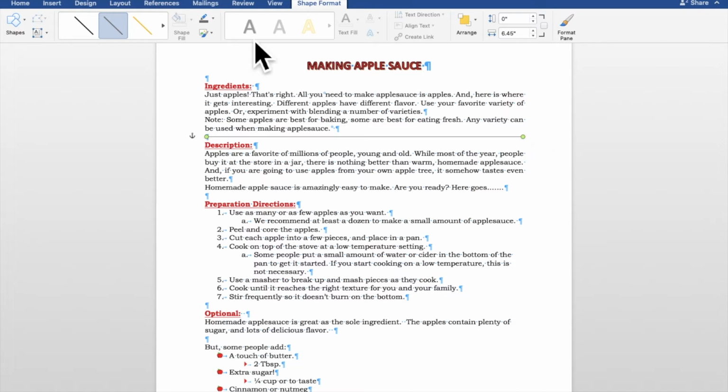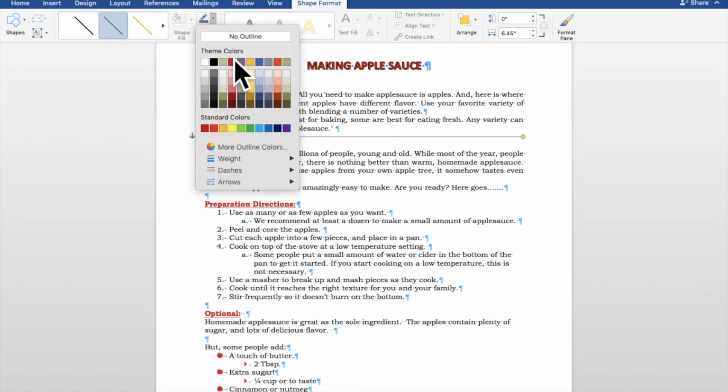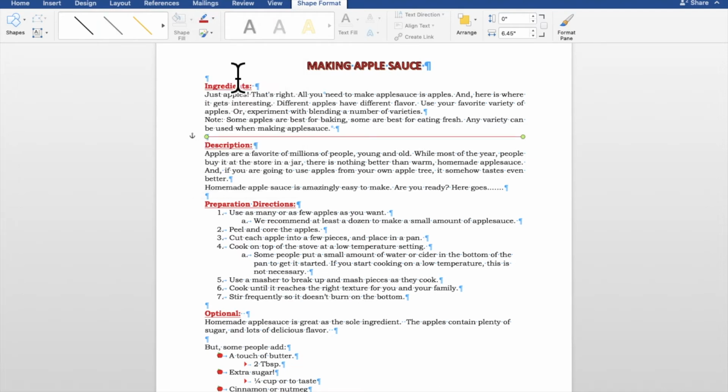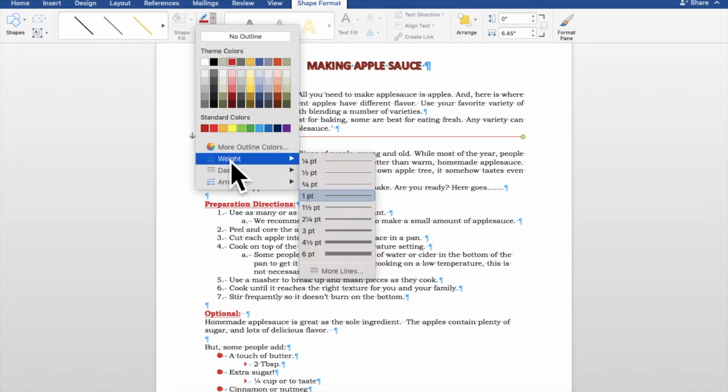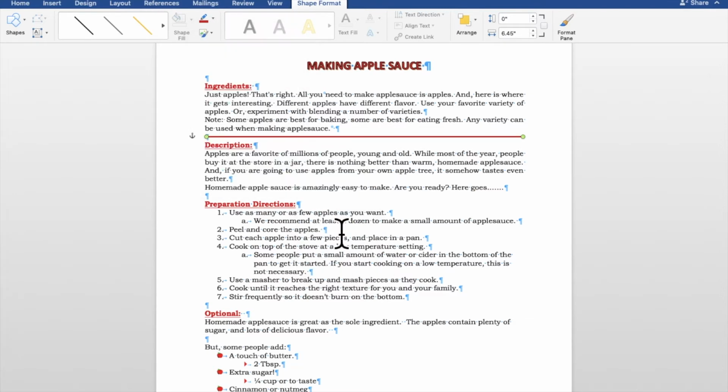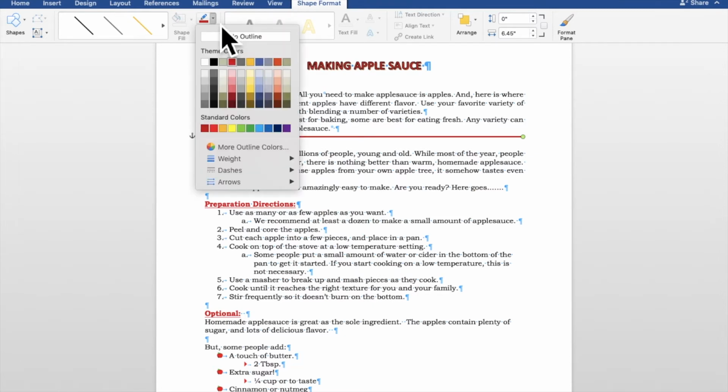We're going to change our line color here to red. And we're going to make our line just a little bit thicker. So I'm going to choose 2 1/4 here, and then I'm going to make it dashed.